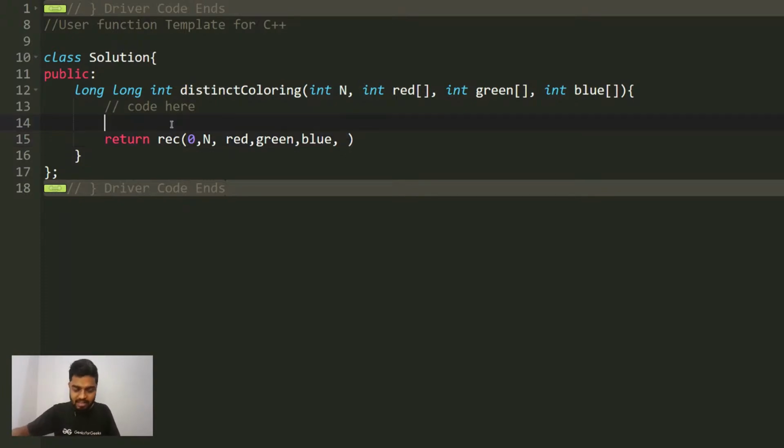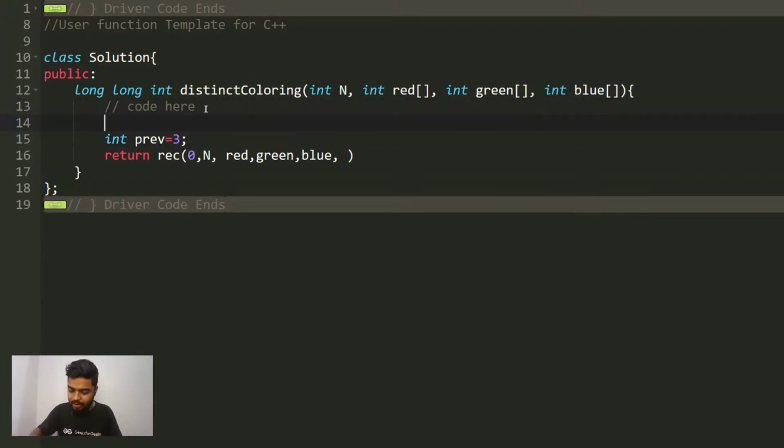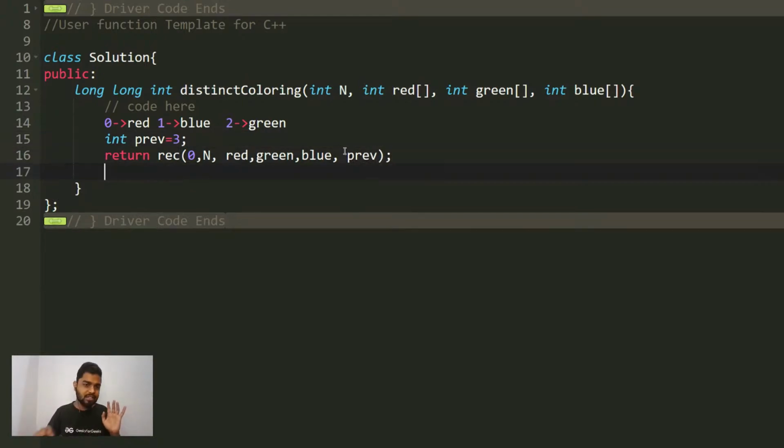So let's say I will have a variable, int previous equal to 3. This will indicate that 0 is red, color 1 is blue, if I'm not wrong, and color 2 is green. If I take the previous initially as 3, it indicates that before the 0th house there is no house, so that is why I'm taking a buffer color as 3. Is that clear to everyone? So initially I'm passing this as the previous. Is this point clear? Please tell me, guys.